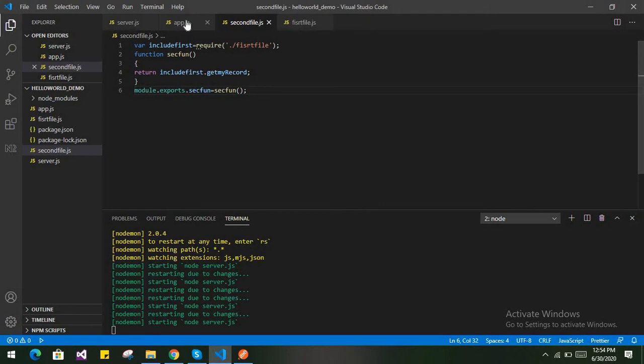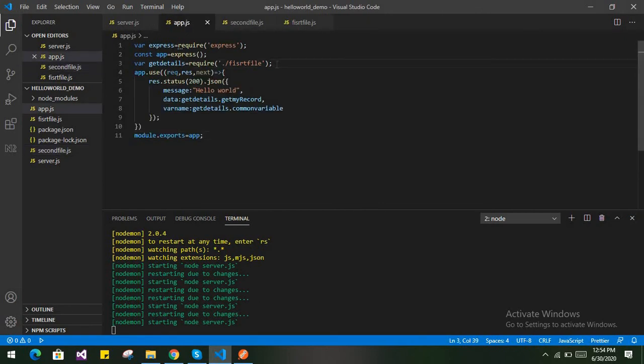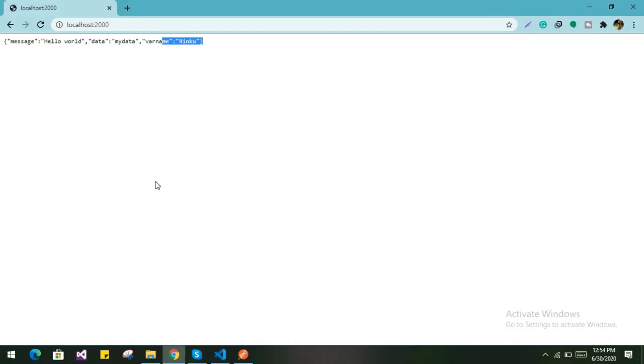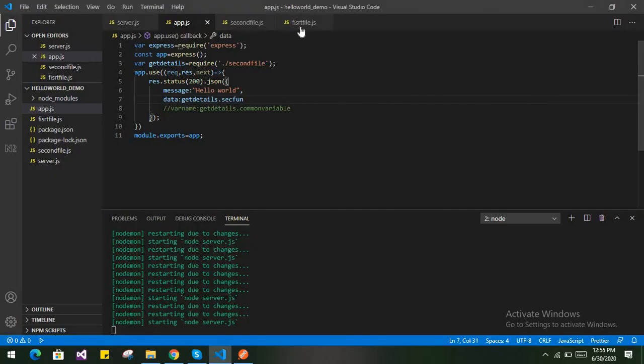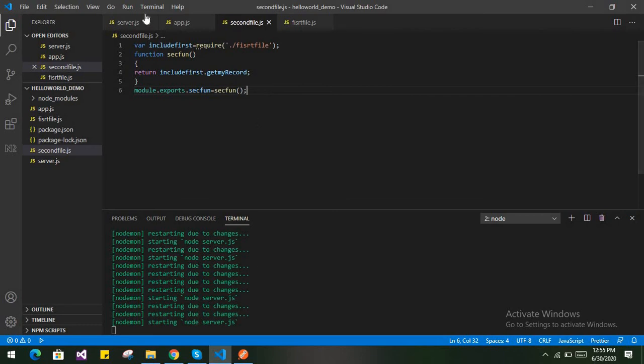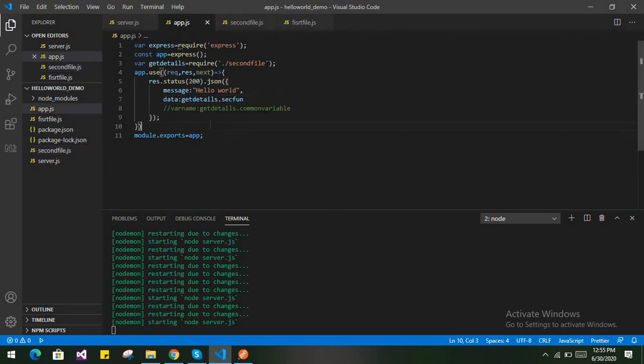That's all. And now in place of this, we will include the second file, and if I want to get the record here, record.secFunction, and if I run this and refresh your browser, you will get the data, which is "my data". Means the first file we just included into the second file, and the second file we have included into our app.js.